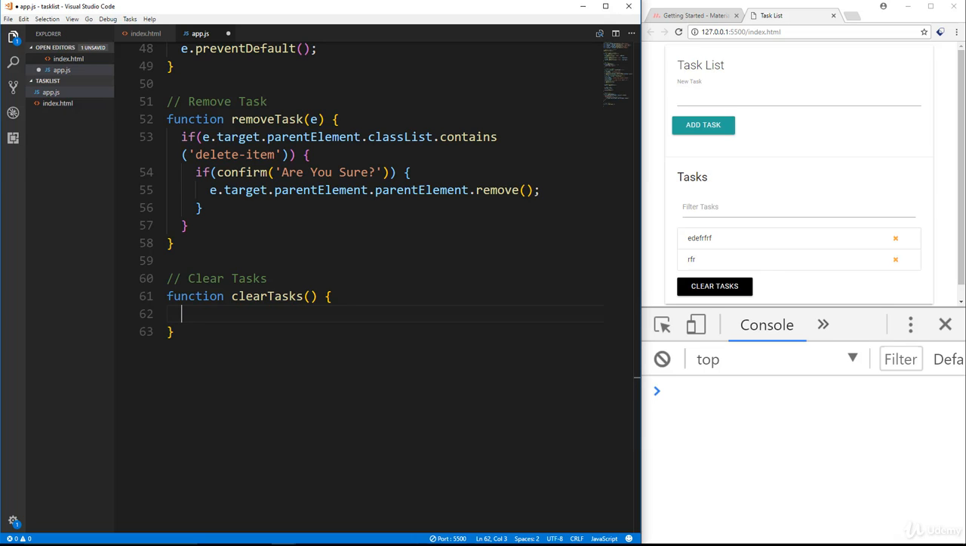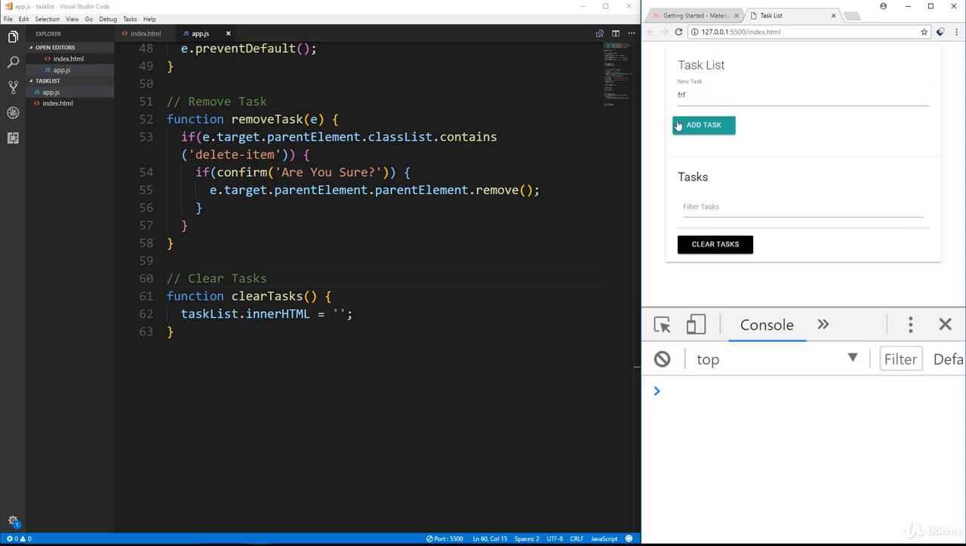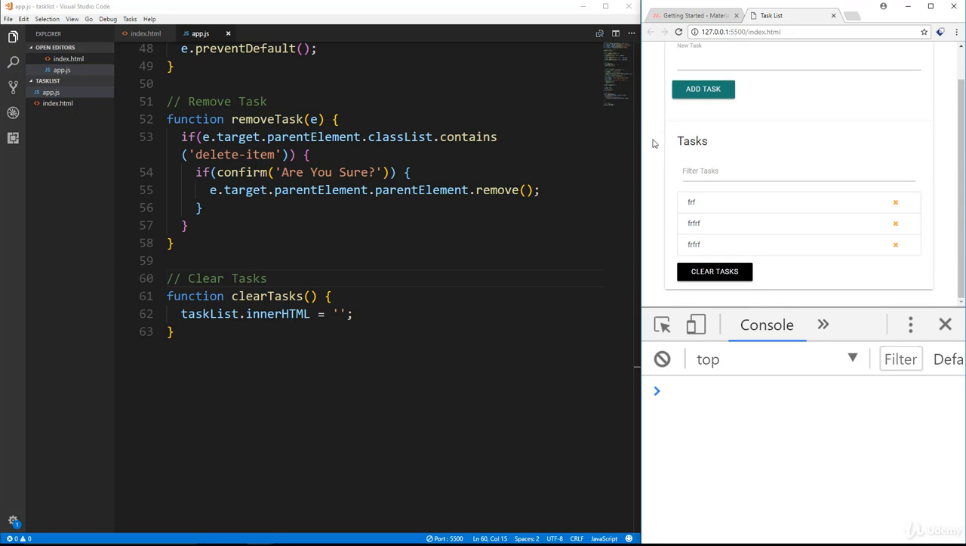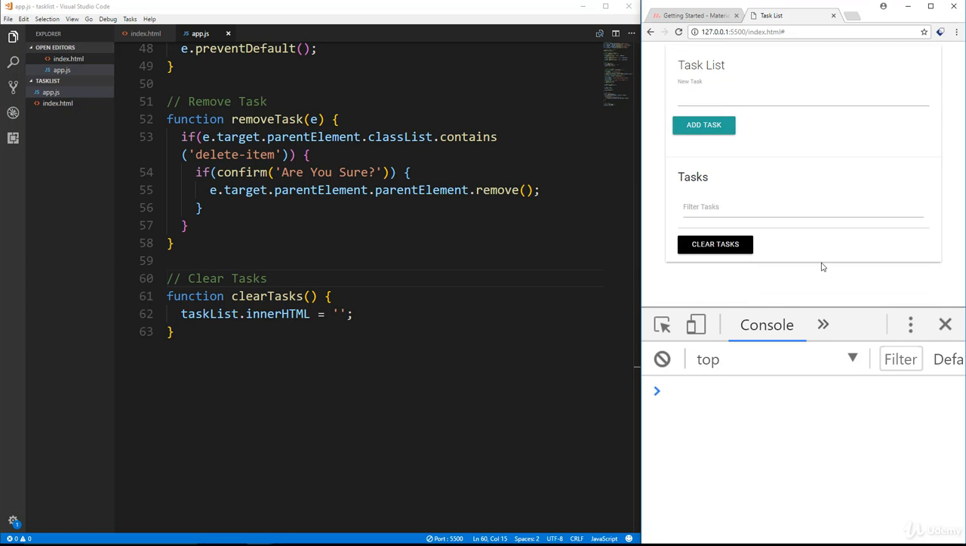All right, now in clear tasks, there's actually two different things we can do. So first of all, we could do task list dot inner HTML equals nothing. We could simply do that. So let's try it. Okay, we have 3 tasks in here. We click clear and it all goes away. So that's one way of doing it.